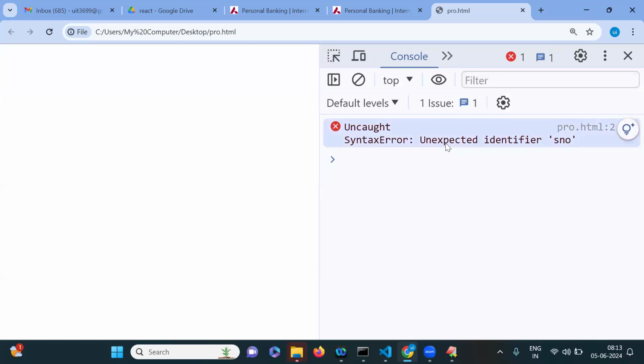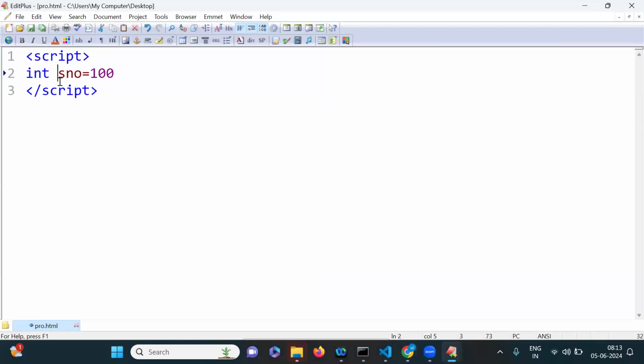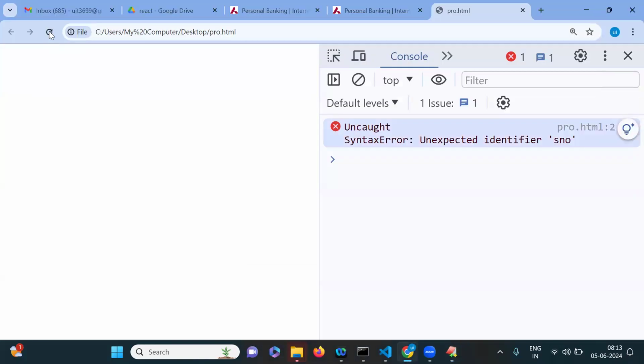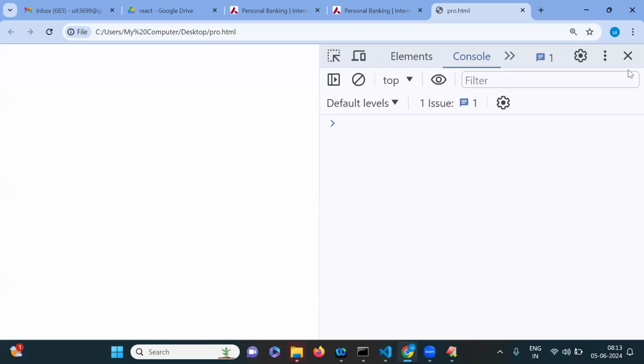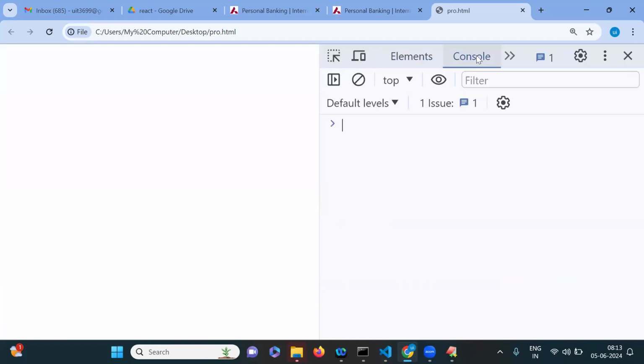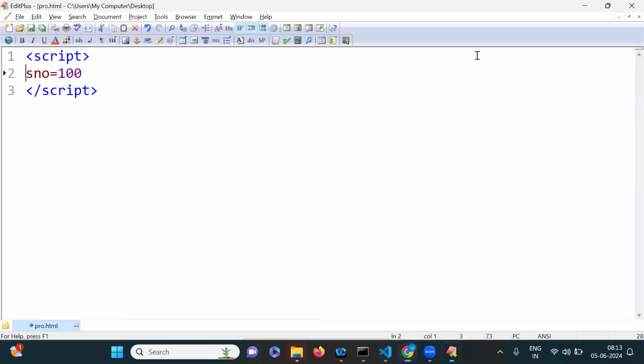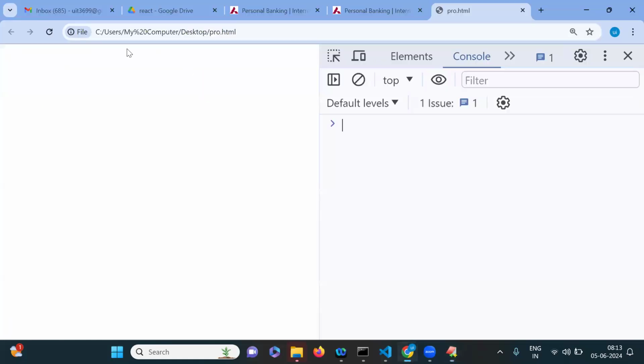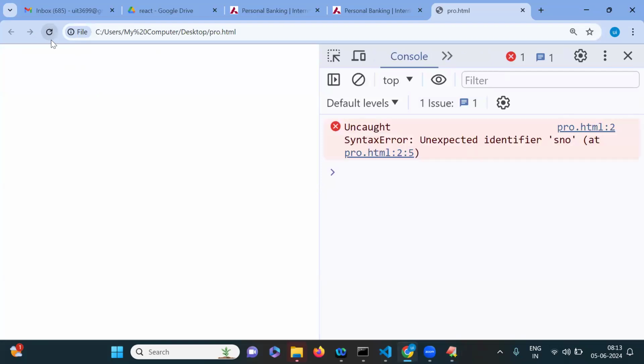It displays the message like unexpected identifier serial number, because I have given the data type int now. If I remove this one, no error we are getting. So where can I see JavaScript errors? Right click, inspect, go to the console. There we can see the errors in JavaScript. So I am providing int here. Now refresh, and it displays the message unexpected identifier serial number.